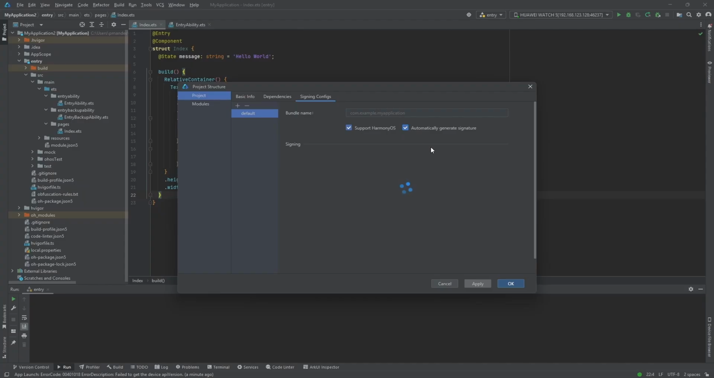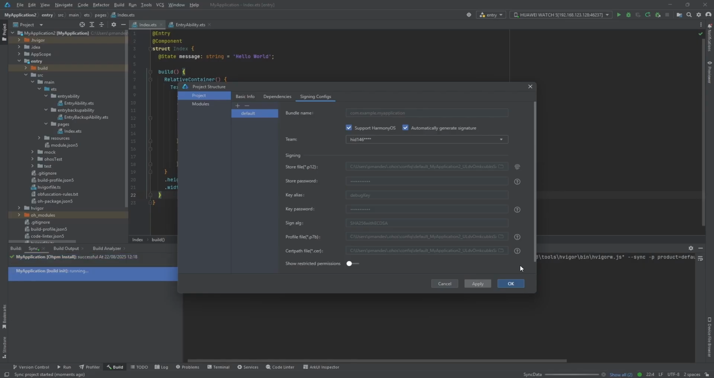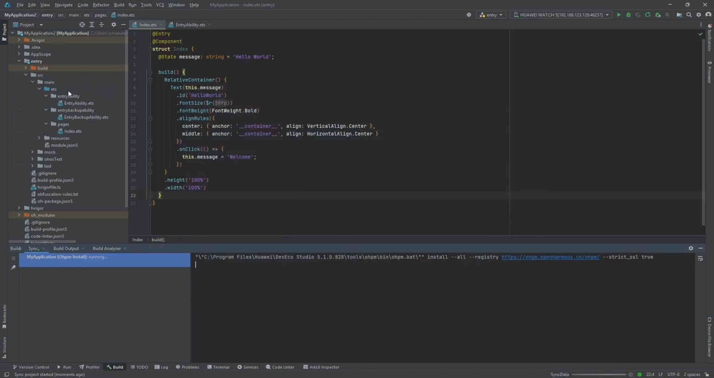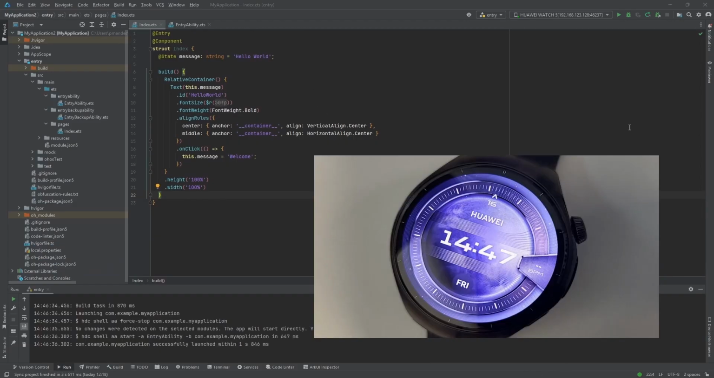Now we can generate the signing keys. Click Apply and wait a moment. Just to be sure, click File, Sync, and Refresh Project. All dependencies and project settings will be refreshed.